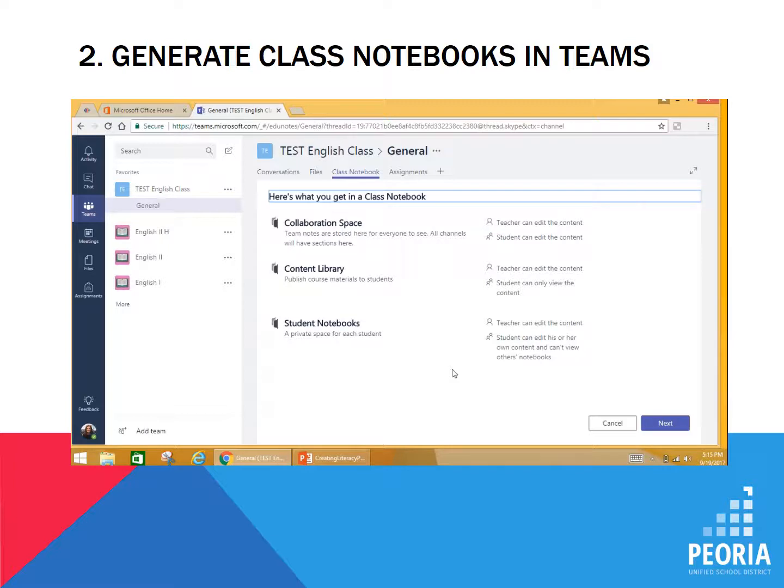A new screen will appear that shows you what is included in a class notebook. All students have access to a collaboration space and content library. In addition, each student has a private section of the notebook. It's important to note that as the teacher, you can see all of your students' notebooks. When you're ready, click Next.